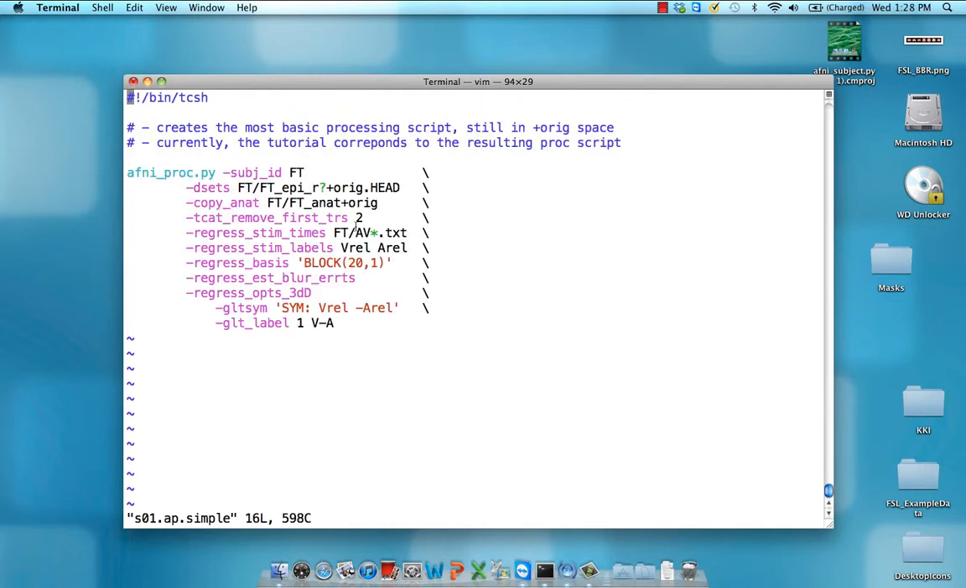Let's look at s01.ap.simple. This is just a template for an afni_proc.py command specifying the subject ID to be FT, the datasets to be these EPI datasets within an FT directory, copy the anatomical dataset to make a backup copy, and remove the first two TRs when running 3dTcat. In addition, it specifies the stim timing files and provides labels for those files as the visual and the auditory regressors, respectively. It also gives the basis function for those files.